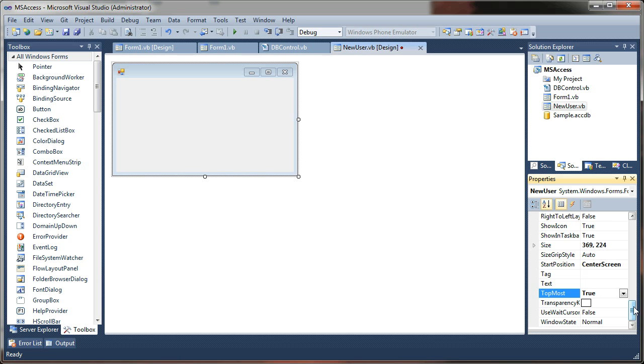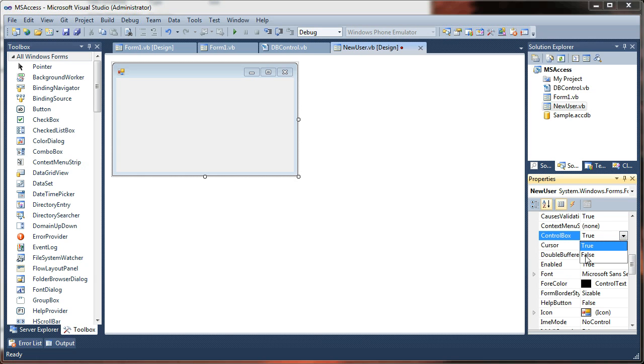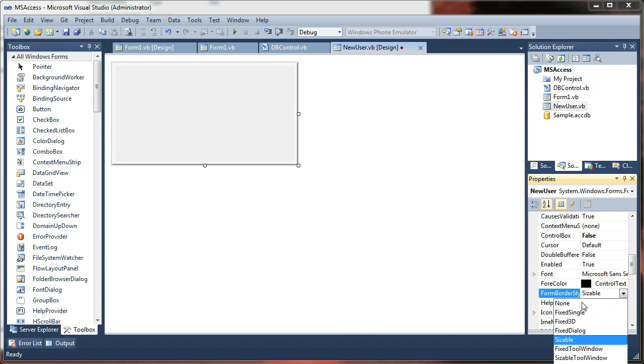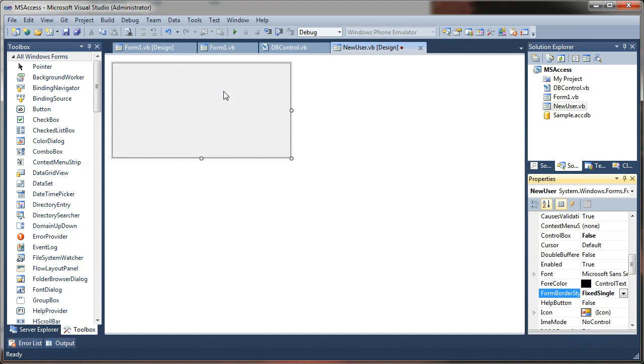And if you want to get rid of your control box, you can just go to the control box property and set that to false. Now we have no control bar. And if you want to make it so the user can't resize the form, it's kind of static, you can go to the form border style property, and I want to set it to fixed single. Okay, so that just makes a very simple basic form here for us.